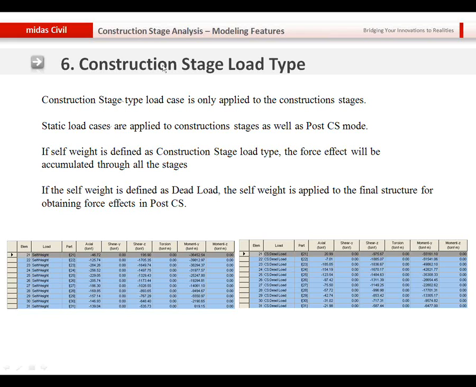So this is the difference between the construction stage load type and the others: the load defined under the category other than construction stage load type will be applied to the end structure, and results will be obtained through this process for the post-CS mode.